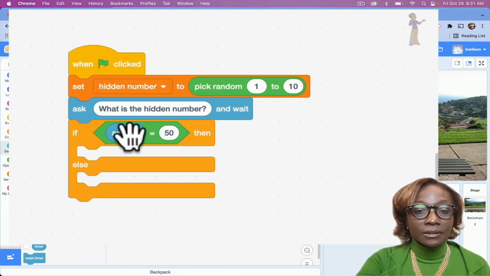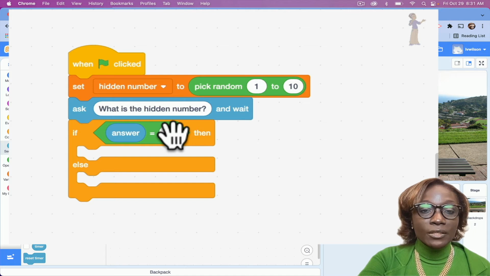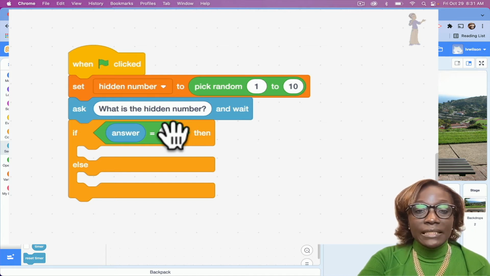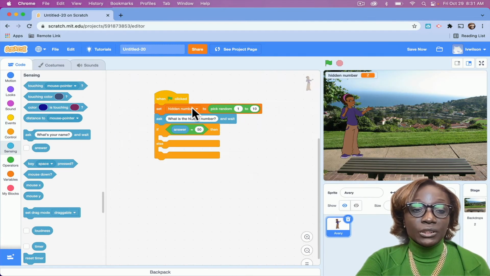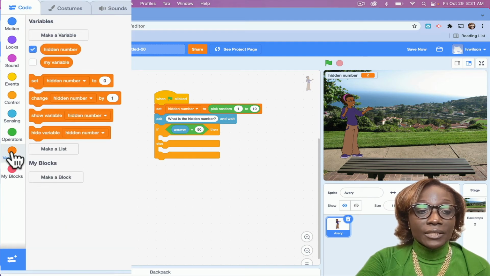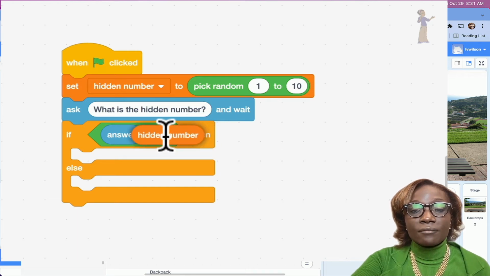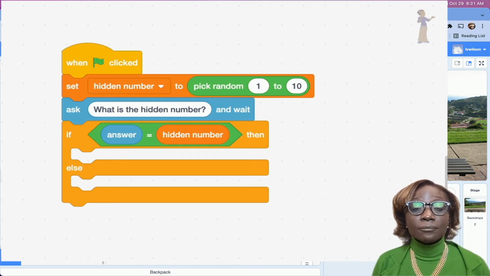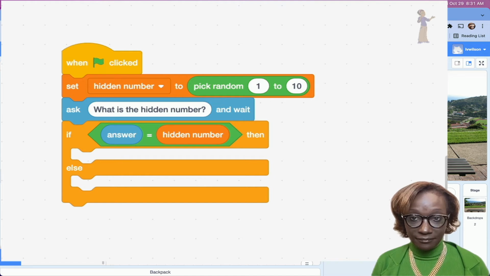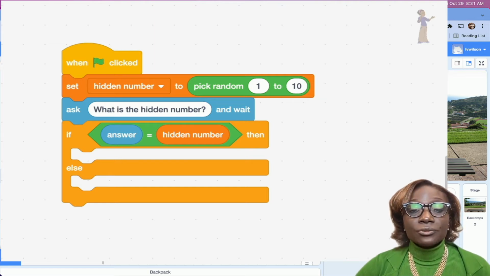Again, the answer is here, and then we're going to put something where it says 50. We're going to actually put the variable. This is where you actually add the variable hidden number. Again, we added it here when we set the hidden number as the variable to be used. And so we're going to add it where it says variable, and we're going to click on hidden number, and we're going to just drag it where the 50 is. Okay, so regardless of what the hidden number is, if we get it right, then something will happen. If you don't get it right, then something will happen. Now we're going to add the something.